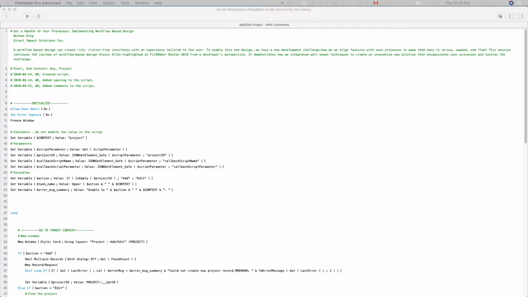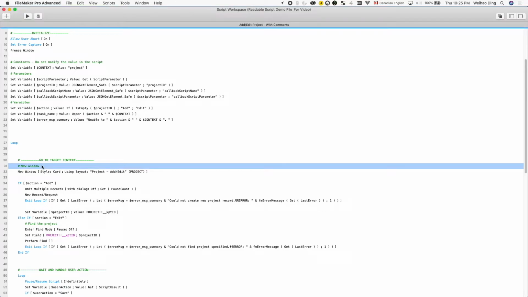So, want to see some examples of bad comments? The first type, redundant comments. Look at this comment here. It just says "new window" right before an actual New Window script step. So it's obvious this is redundant. Let's remove that.